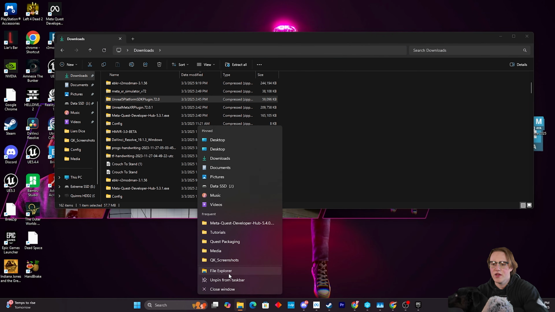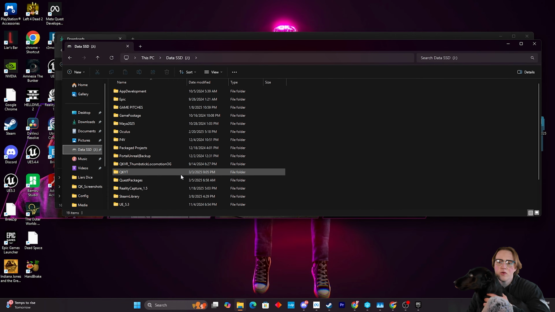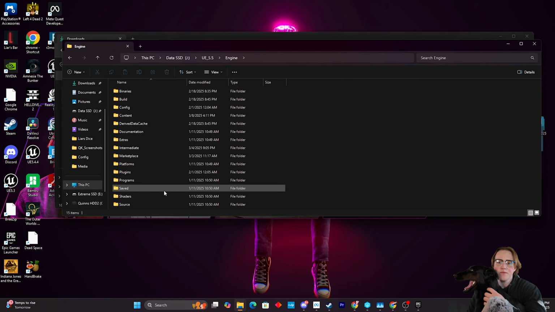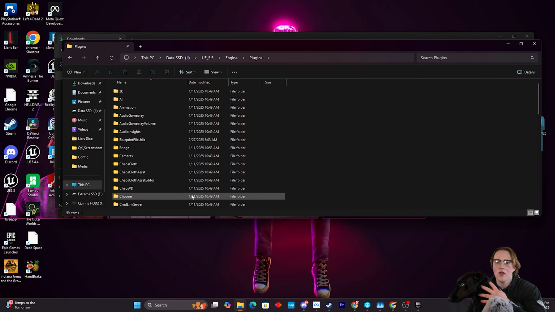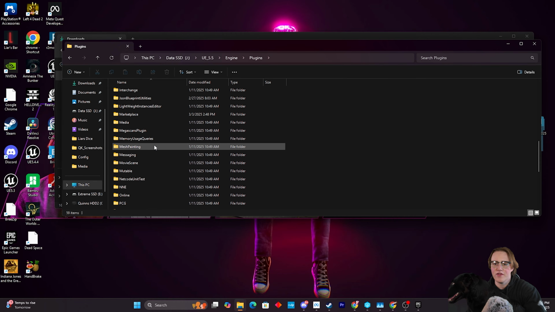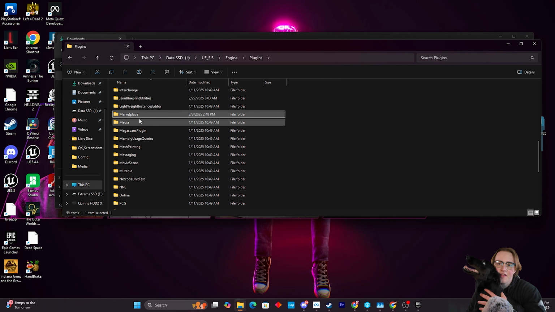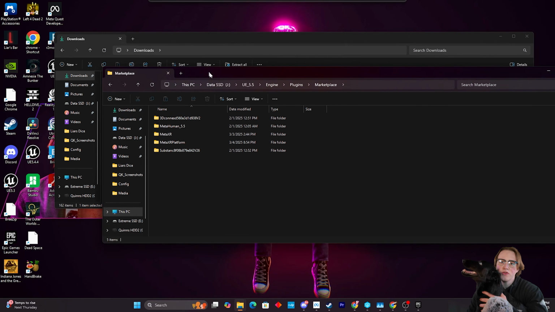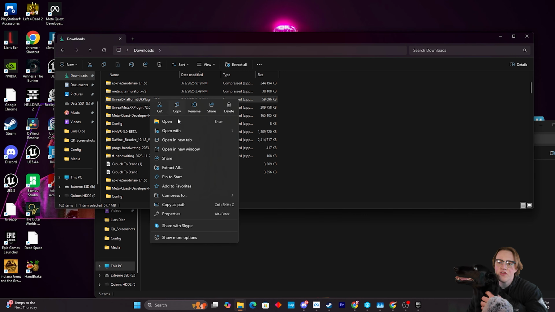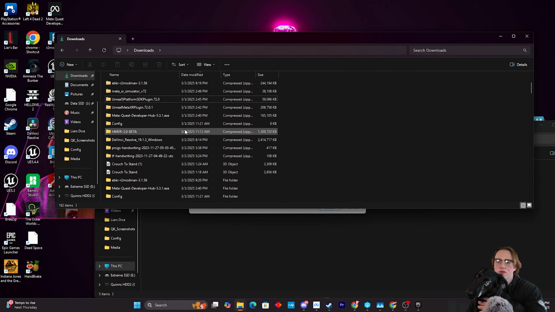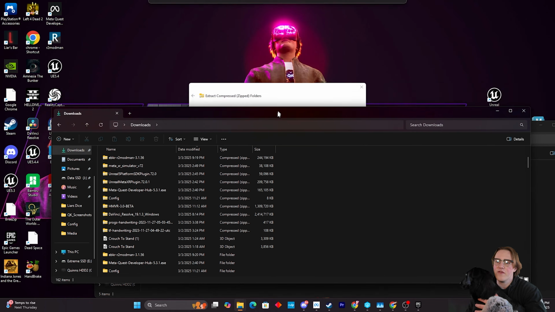What I want you to do is go to the File Explorer. You're going to go to wherever you've installed Unreal Engine 5.5, and then you're going to go into Engine, Plugins, and you're going to create a new folder inside of here called Marketplace. So here is my existing Marketplace folder. Spell it exactly like this. Click inside of here, and what you're going to do is go to the Downloads folder, and you're just going to extract both of these into this Marketplace folder.